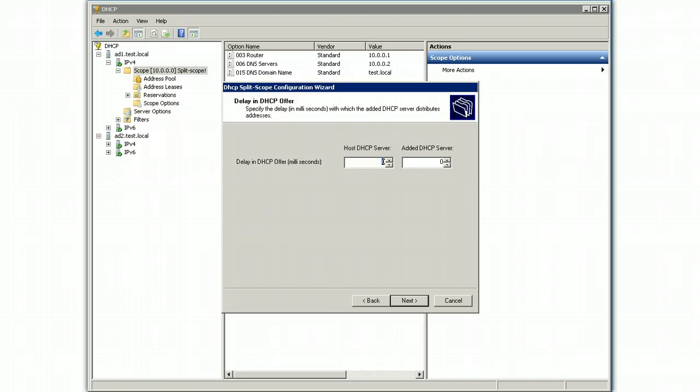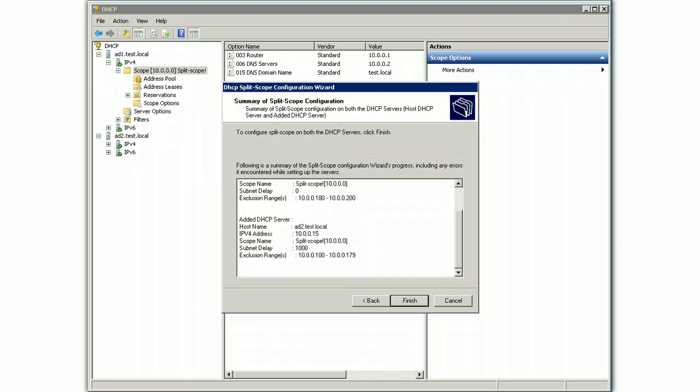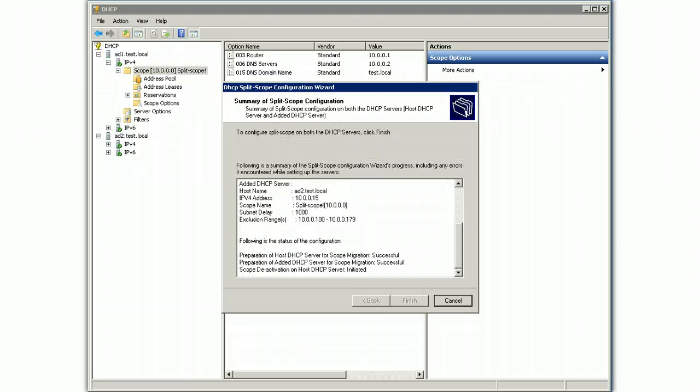We can delay the amount of time before the server sends an offer to the client. This is useful if you're using something like the 80-20 rule and don't want clients getting leases from the 20% server unless the 80% server is down. If you want to load balance the DHCP servers, then you would leave this as the default, allowing both servers equal chance of dishing out leases. Click Finish.